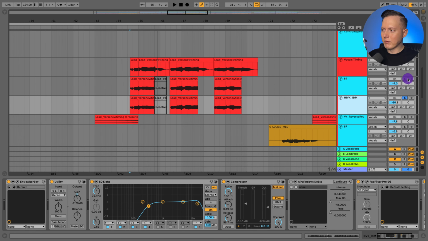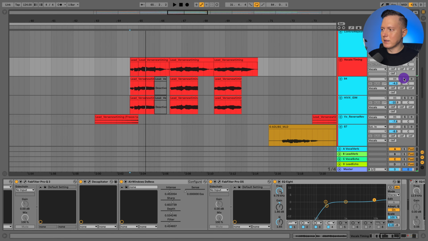This higher version does not have reverb on it, because I already have reverb on the original version plus the detuned version that's down an octave. So I didn't want to add too much reverb and delay.